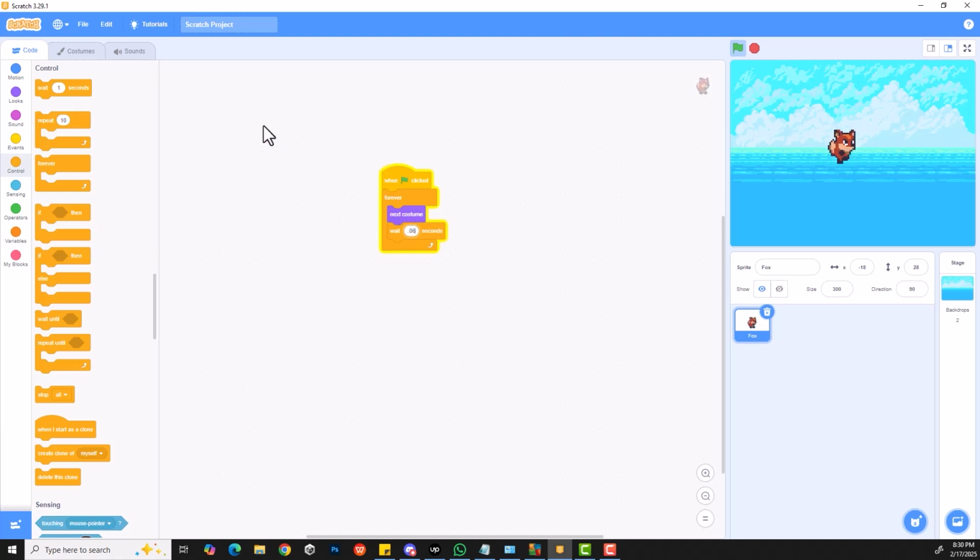But wait, it's still stuck in place. Let's fix that next. Adding W, S, A, D controls. Alright, now it's time to let you take control of the fox. We're going to make it move when we press the WASD keys.